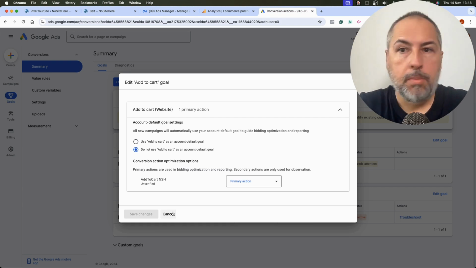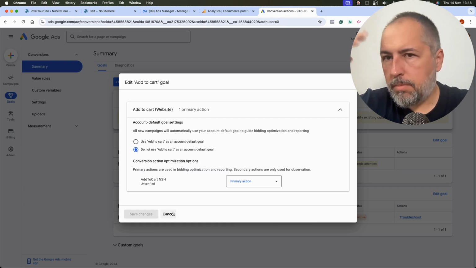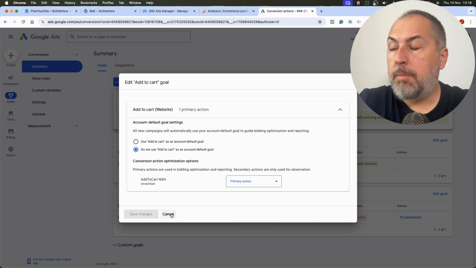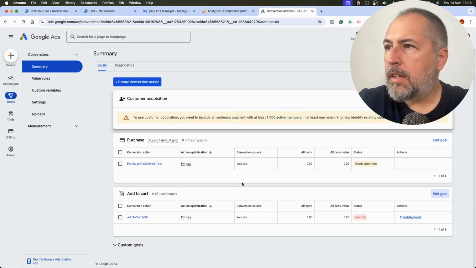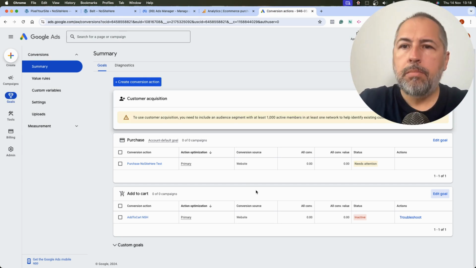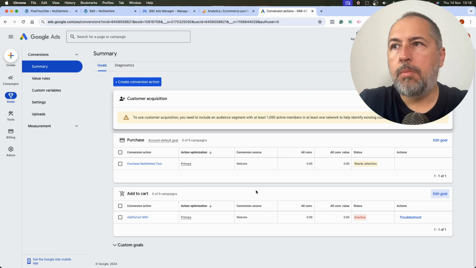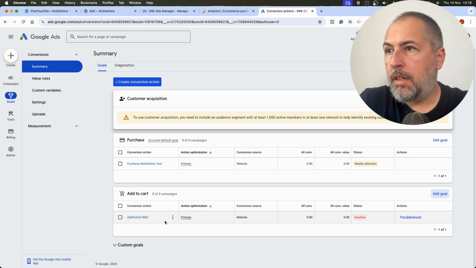So maybe you want to do it this way. There are various ways to do it. Maybe you want to show it in the reports, and you will make a mental amendment saying that, okay, this value is not exactly correct, and so on. So there are various ways to do it. I usually recommend optimizing for purchases. This is a clean approach, but sometimes you want to test other strategies.